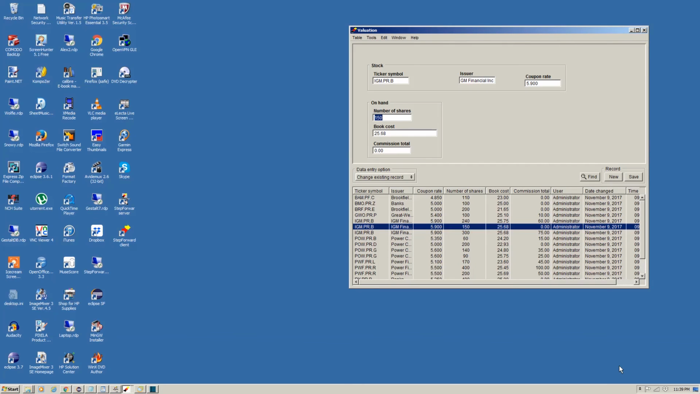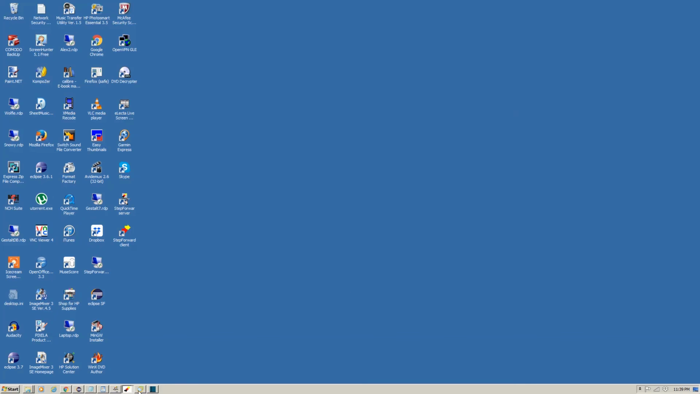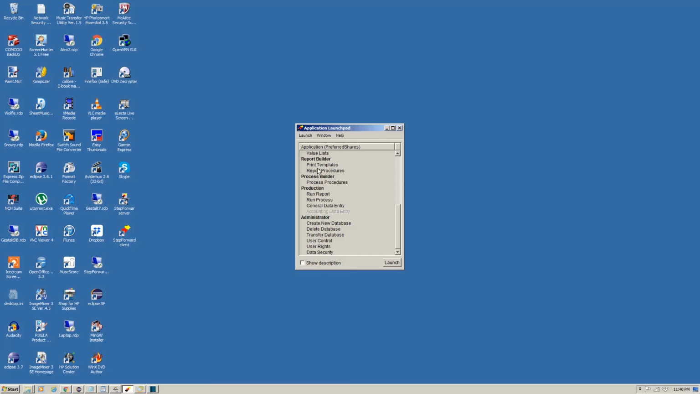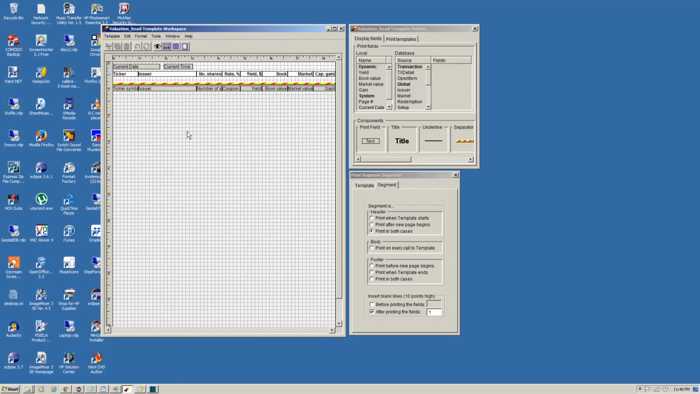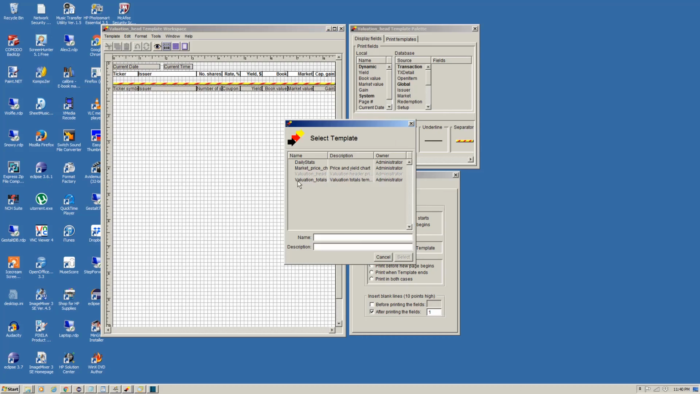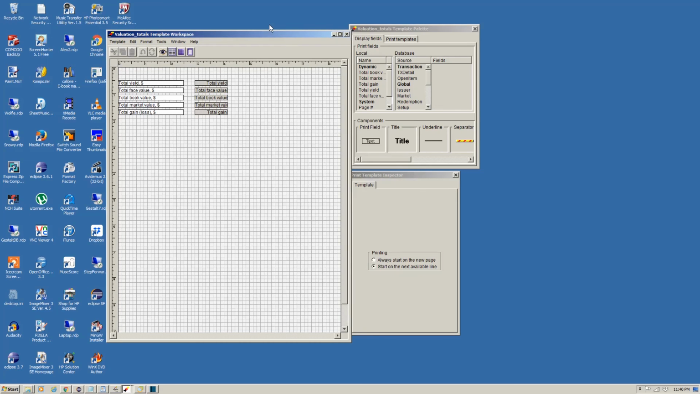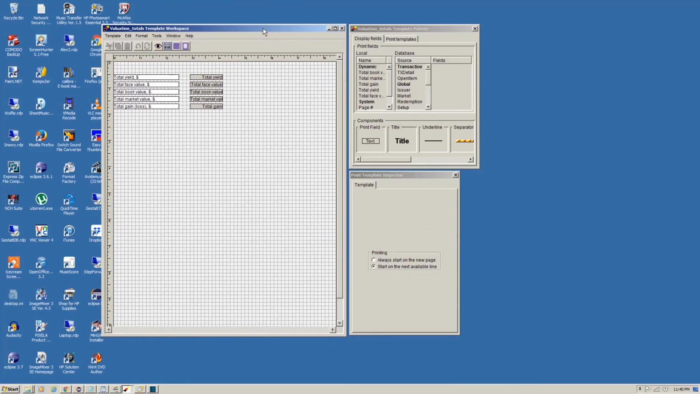The print templates are very simple. We will show them briefly without spending much time. Now we can finally take a look at the valuation report.